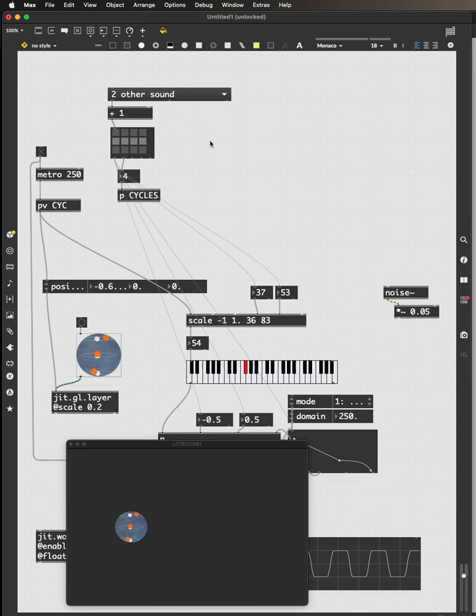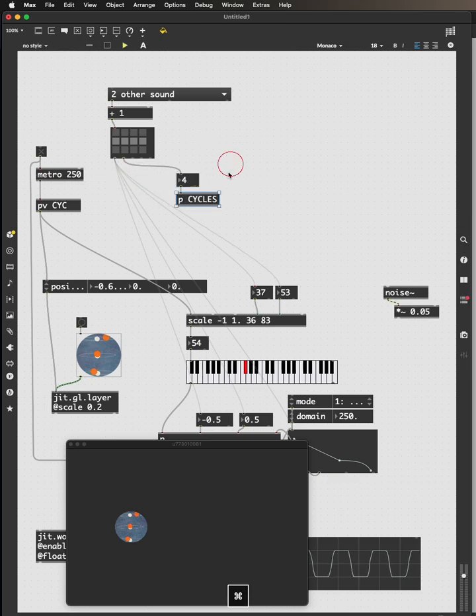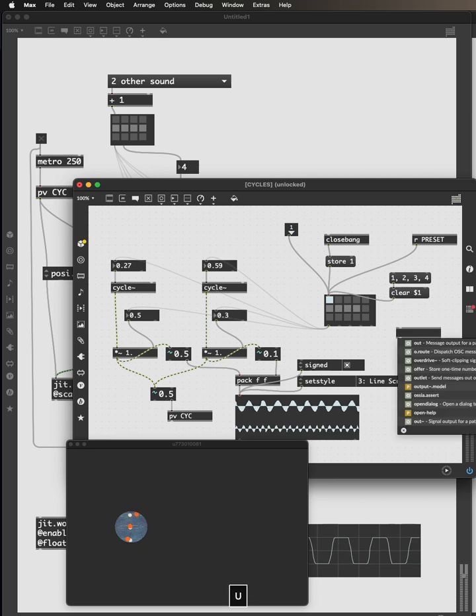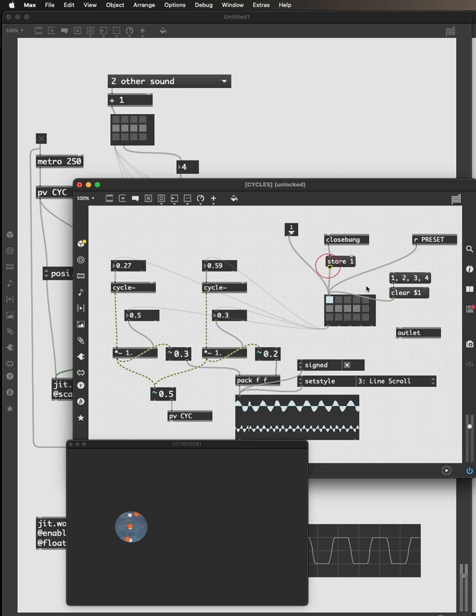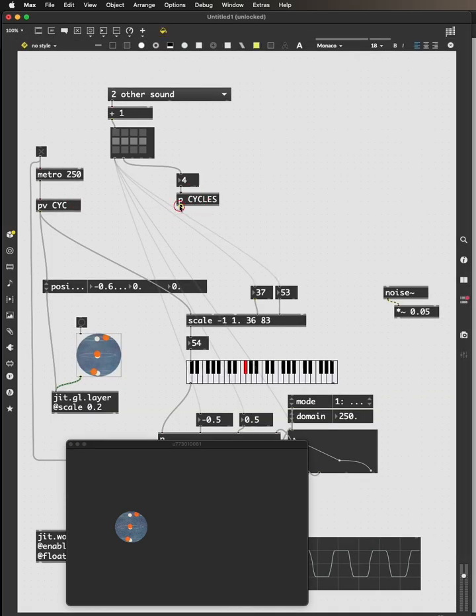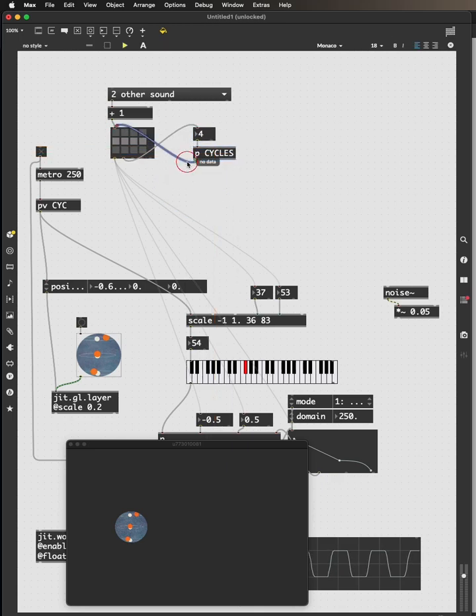And then watch this trickery. I'm going to go into my P cycles and have this store 1 be sent out an outlet so that every time I close this window, it's also going to store this preset. Right, I made an outlet to P cycles that sends the store 1 message here.